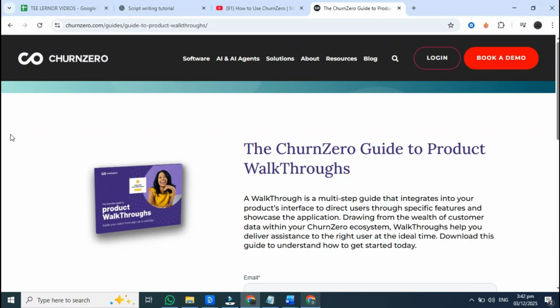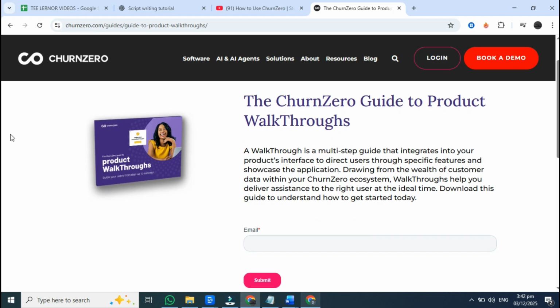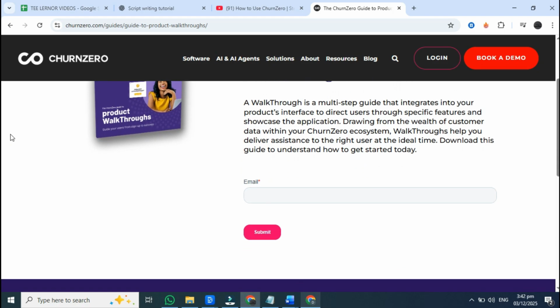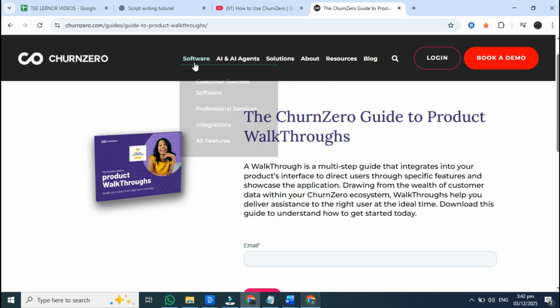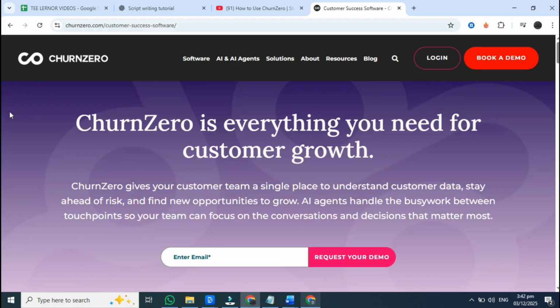So let's get started. First, go to the ChurnZero website and request a demo. Over here, enter your email address, submit the form, and schedule your demo. Then wait for the ChurnZero team to contact you and walk you through the platform. After that, once you're satisfied, they will give you an account.